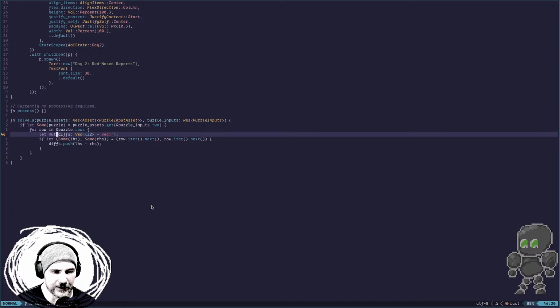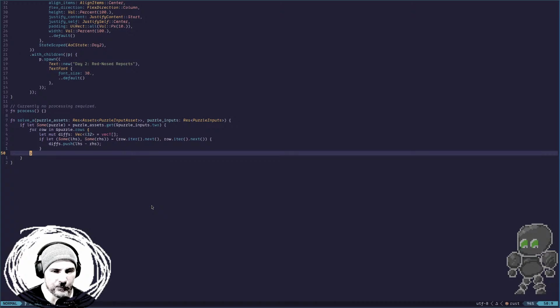All right. So that should give us a vector of the differences between all of the numbers in the row. Now we need to check if any of them are zero, or contain zero, then that's wrong. That's an immediate disqualification because they've got to move in one direction or the other.